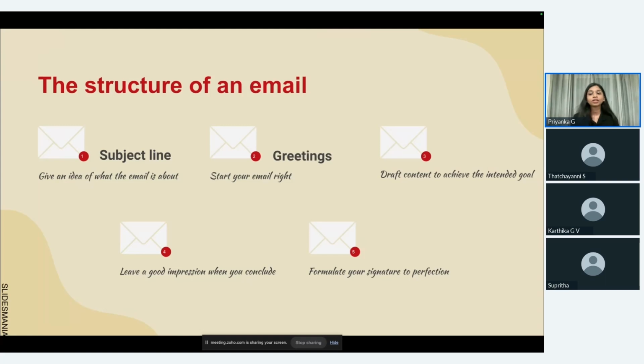And then draft content to achieve the intended goal. The intended goal is the actual purpose of the email. And that's going to be your messaging part. And then leave a good impression when you conclude. So when you go to the end of the particular mail content, you're going to sign off. And then comes your signature. You have to formulate your signature in a way it looks professional. It just can't hold your name alone. Okay. So this is the structure of an email. We're going to see how you can formulate all of these categories one by one.